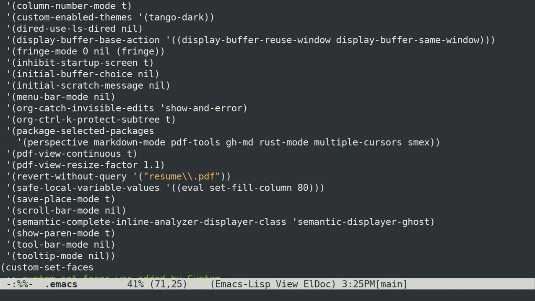Markdown mode is just syntax highlighting for when I'm editing buffers that are written in Markdown. PDF tools is how I view PDFs in Emacs. GitHub-Markdown renders Markdown documents in Emacs so that they look how they would roughly on GitHub. Rust mode is syntax highlighting for Rust. Multiple cursors, I don't really use that much, but it is kind of cool.